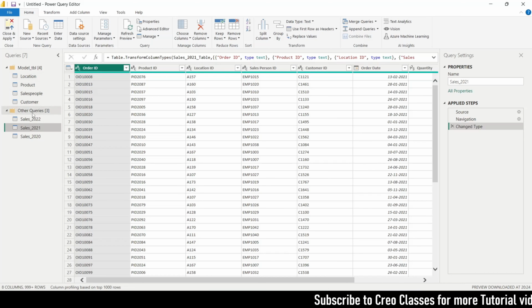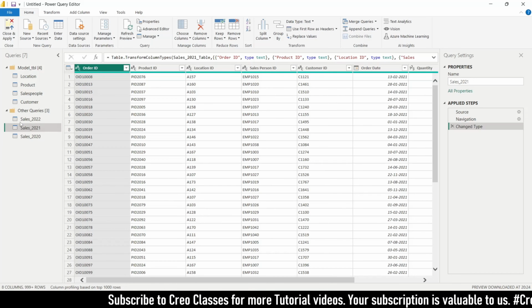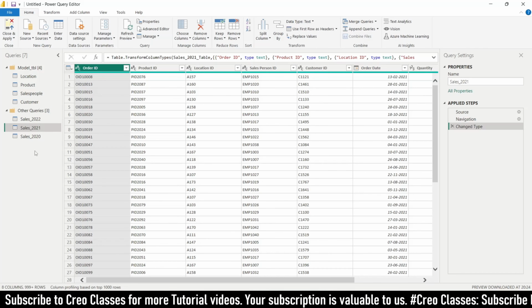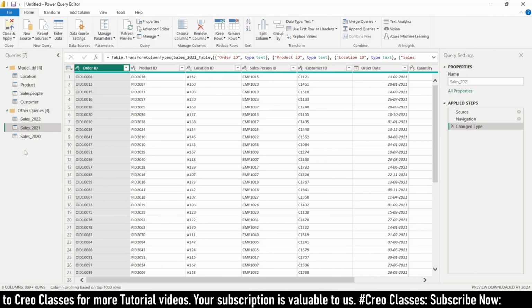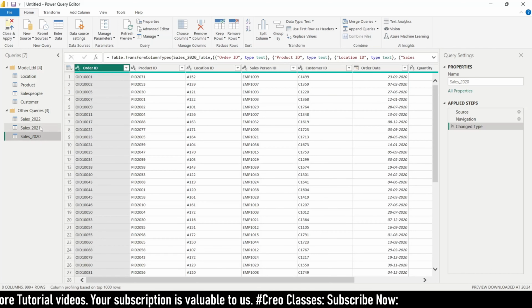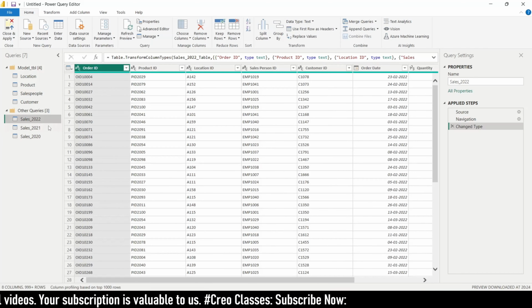In the Other Queries folder, I'm going to keep the data that I need to take as a reference, but I don't want in the report view. So this is how you can create a new group and use that data in the report view. Then the next one is, like I said before, I don't want Sales 2020, Sales 2021, and Sales 2022. I need these three tables as a single table.